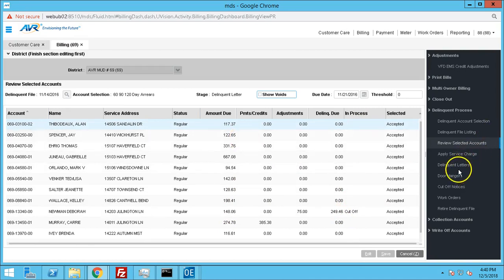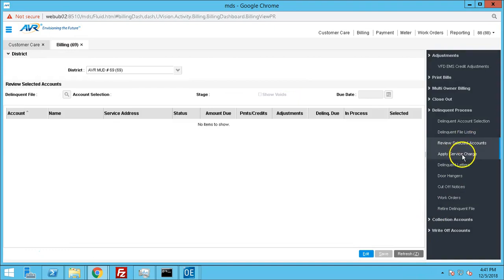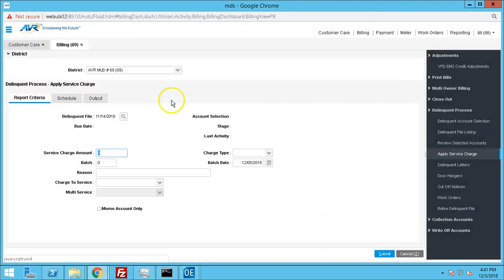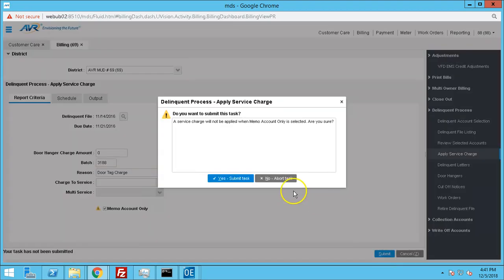Let's move this forward. Let's not make any changes here on this review. Let's do a memo. Let's cancel this. No changes on my list, so I'm going to go in, apply service charge, treat that one list. I'm going to use this one, move this one forward. All I'm going to do is memo the account. I'm going to hit submit.